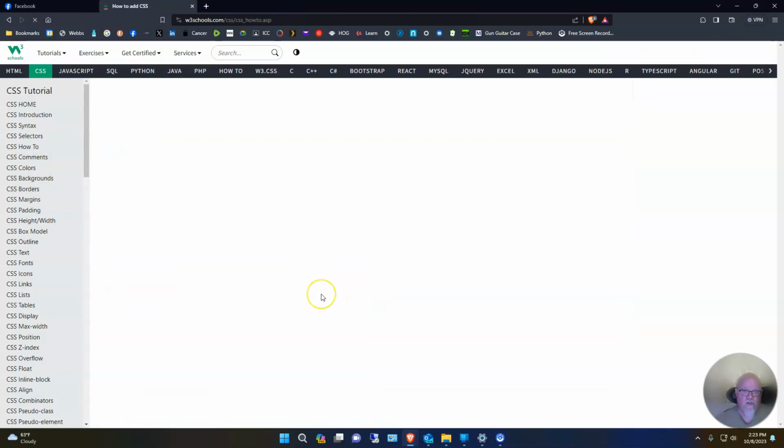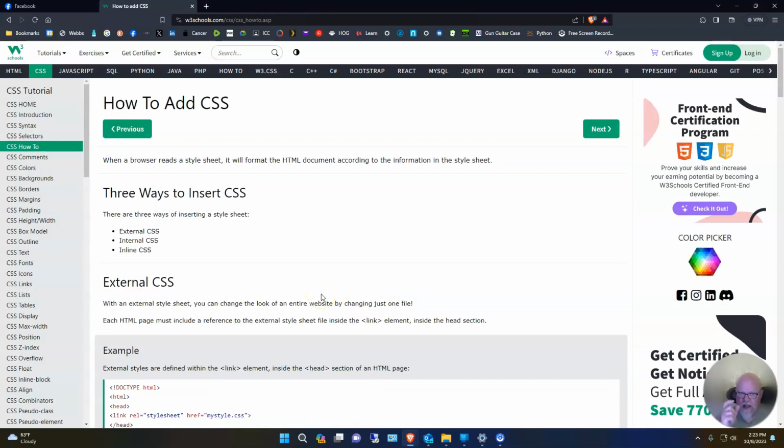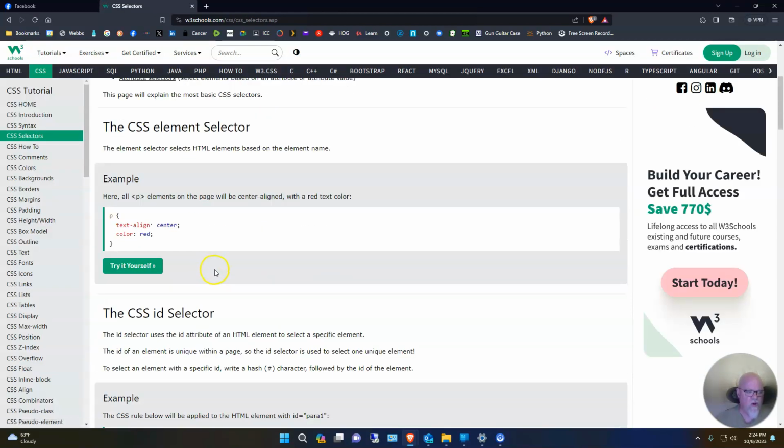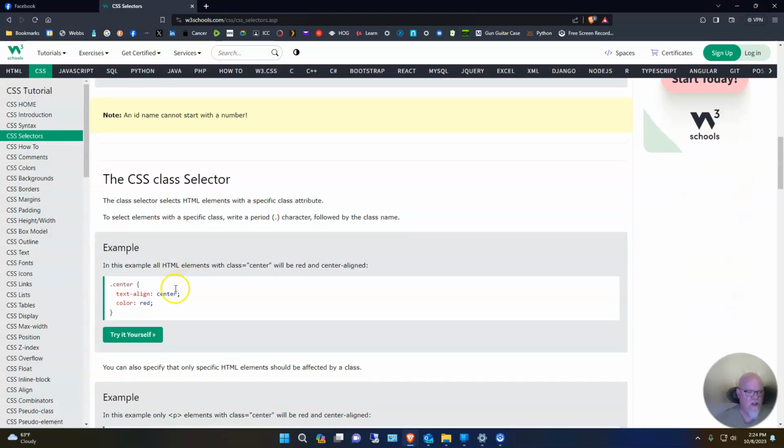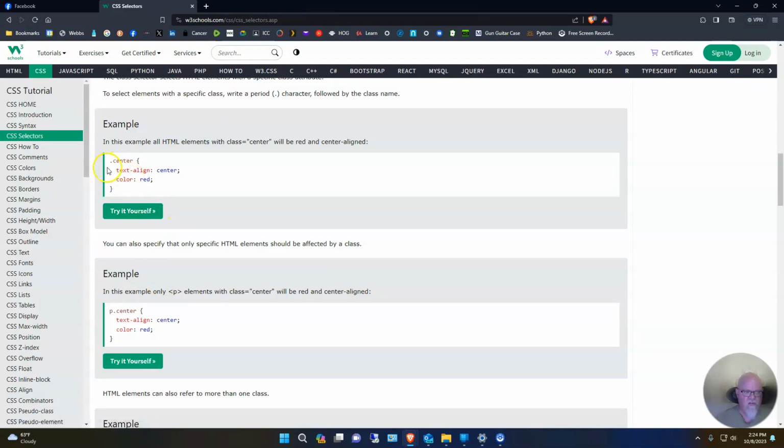Okay. So those are IDs and classes. ID uses the pound sign, classes use the period. One thing I wanted to point out, I'm going to go back to that, is notice I've got the dot center here.